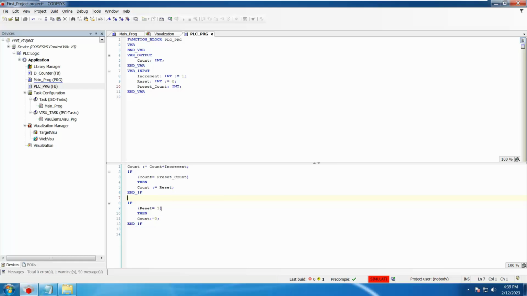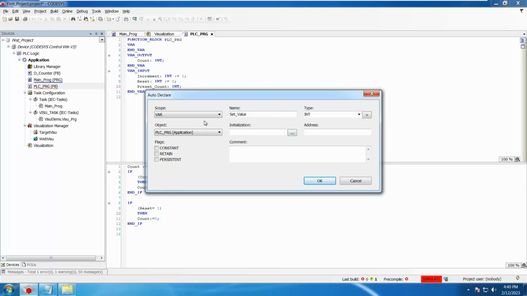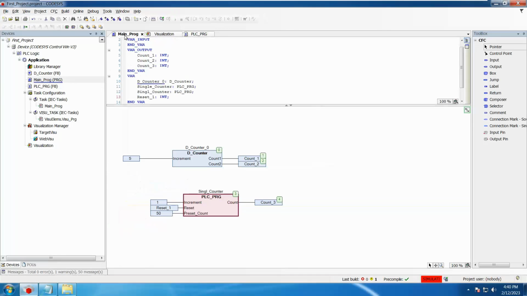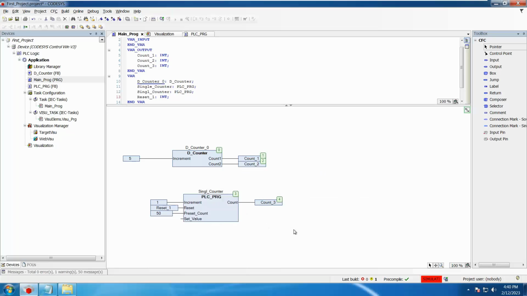And in fact I need to change this reset over here because it will confuse you. This is actually the set value we want, the value being set after preset count is reached. So this could be set value, and another one is now the reset. And let us save the program, and see the interesting thing you can see over here, that when you click on the reset pin, it will show you the other pins which are added, and the set value comes here, and the preset count already over there.